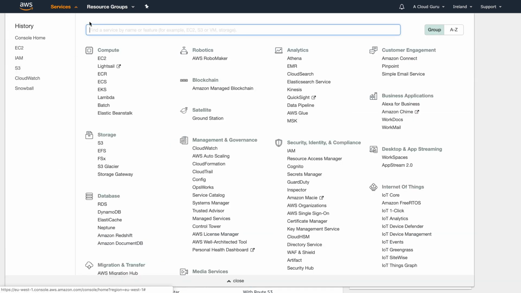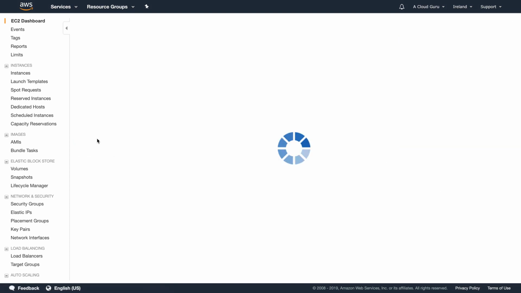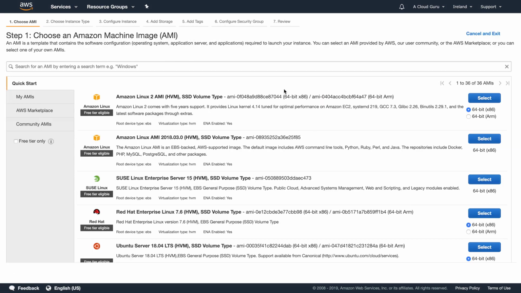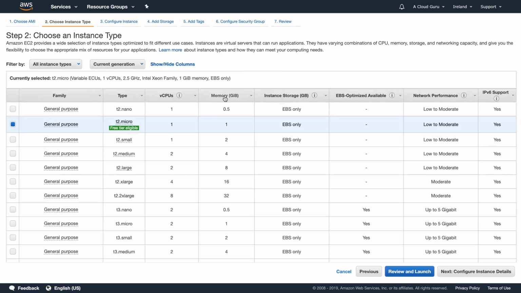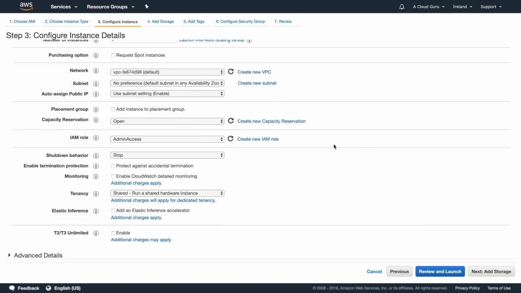So let's go over to EC2 and we're going to provision a new EC2 instance. So I'm going to go ahead and launch my instance. I'm going to use the Amazon Linux 2 AMI, and I'm going to use a T2 micro. Now I am going to give this instance an IAM role, so I'm going to give it admin access. And the reason for that is I'm going to create an S3 bucket using my Bootstrap script.